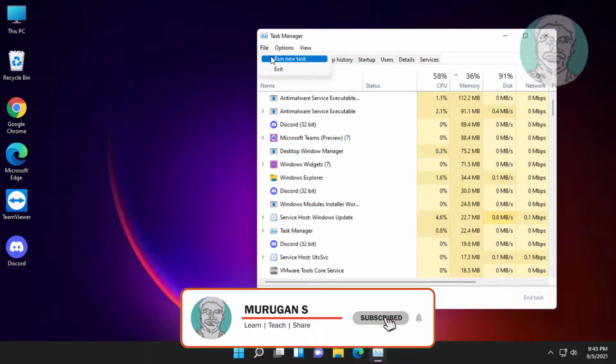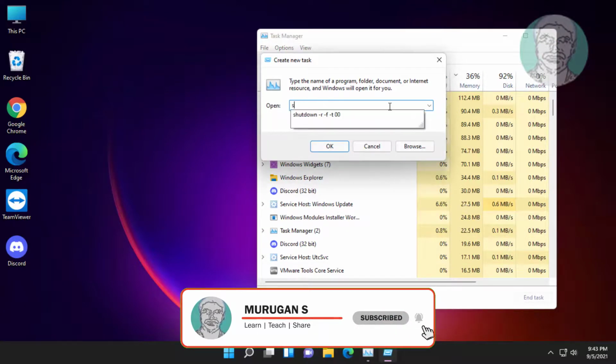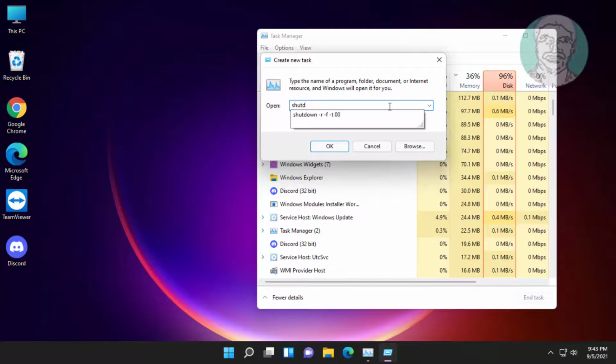Click File, click Run New Task. Type shutdown space, minus R space, minus F space, minus T space, 00.